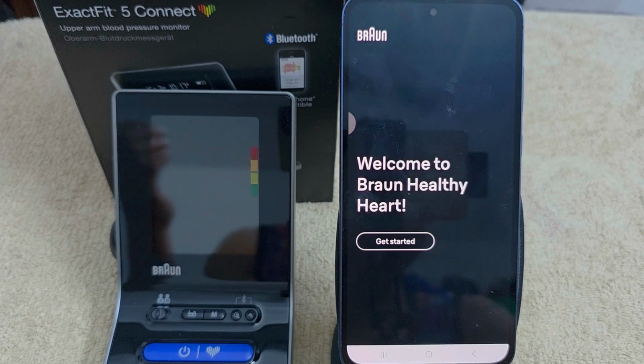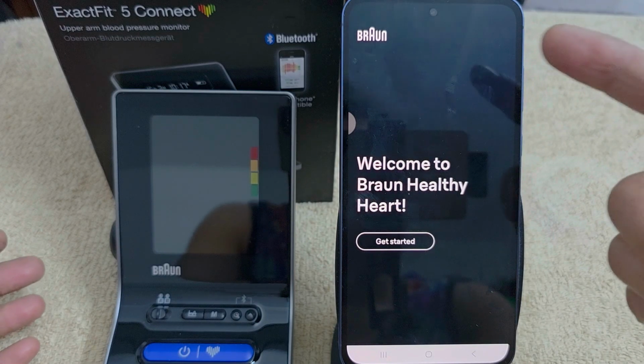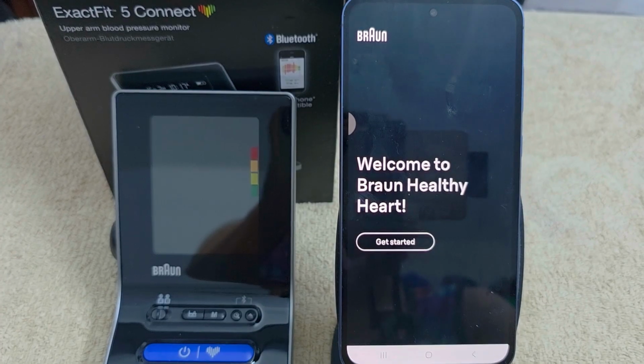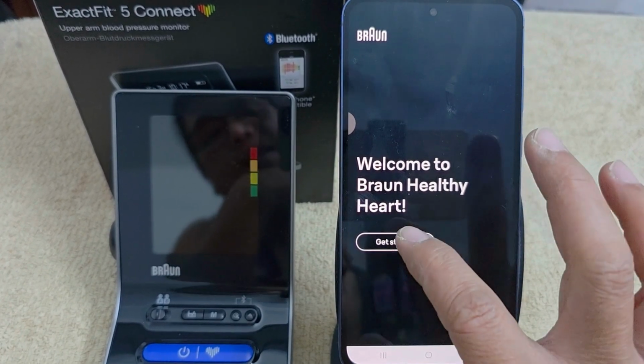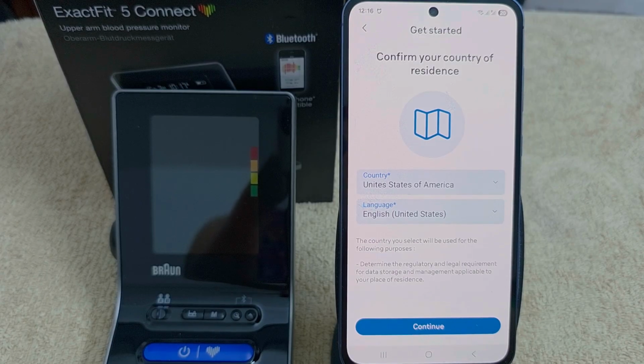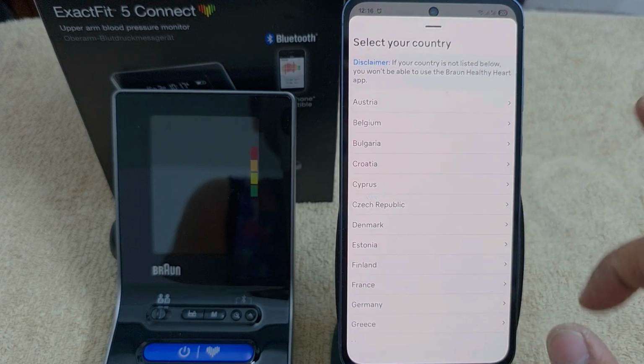Okay, now we are here already in the Braun Healthy Heart app. As you can see, there's the brand, Braun. Welcome to Braun Healthy Heart. Click get started. Confirm your country of residence. So we will check which countries are available.